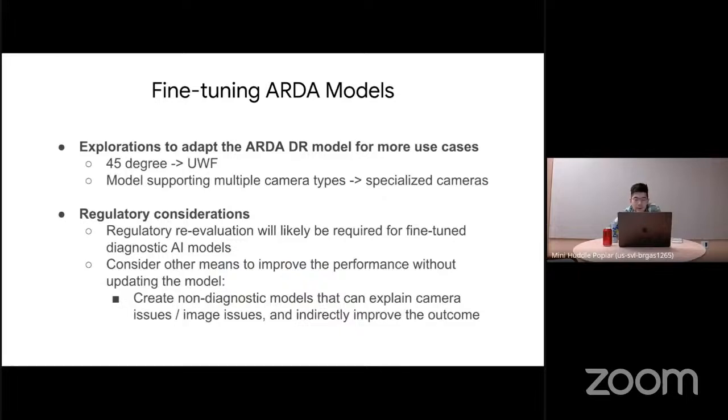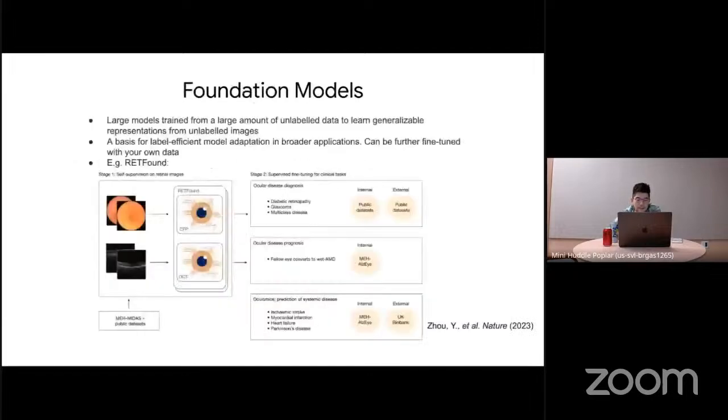We could use a supplementary non-diagnostic model to explain or catch camera or image quality issues, so operators can take better images for the patients and indirectly improve the outcome.